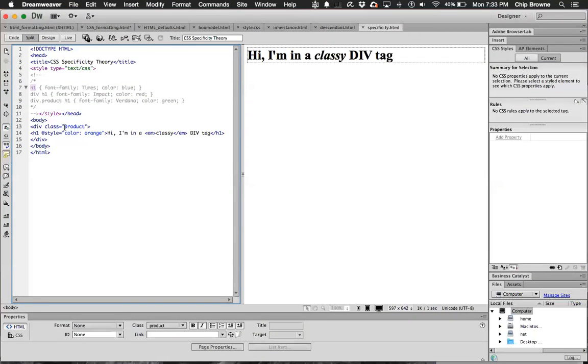We have an H1 tag. Now these are commented out right now, but then we have an H1 tag that's inside a div tag, and here we have an H1 tag that's inside the div tag whose class is product. So they've got a lot going on. Which rule here is going to impact the H1? Does that one impact the H1, or does this one because it's an H1 within a div tag, or is it this one because it's H1 within a div tag whose class is product?